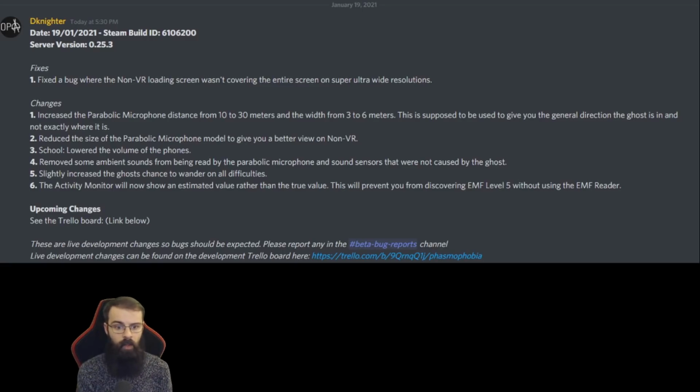So yeah, you've got parabolic changes, marvellous. Interesting school changes to make that a bit more tricky. Fixes for the parabolic bugs, lovely. They've changed the ghost activity, gonna wander a bit more. And finally, they removed the activity monitor thing to get EMF level 5. So fantastic. Very interesting update. I can't wait to test it. I'll probably be doing that in my next video or two, and probably on stream as well. It's been a very interesting week for Phasmophobia. Lots of exciting changes. I can't wait to see where it goes next. Yeah, very exciting.